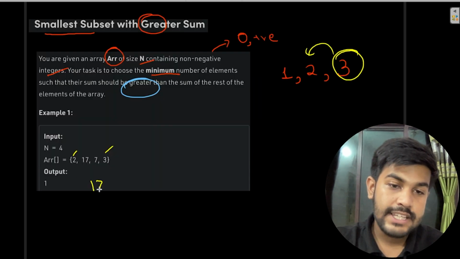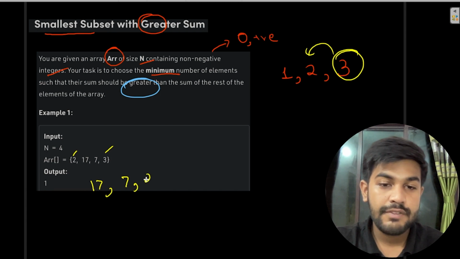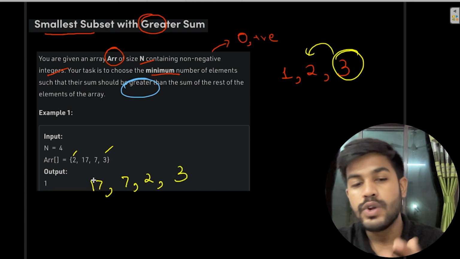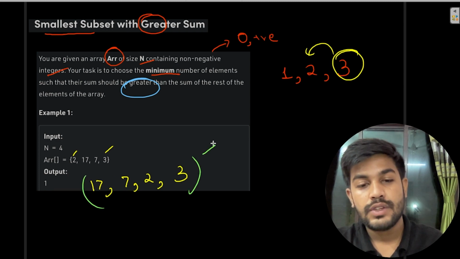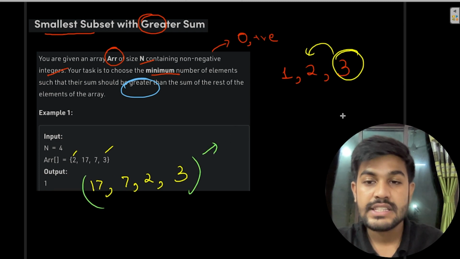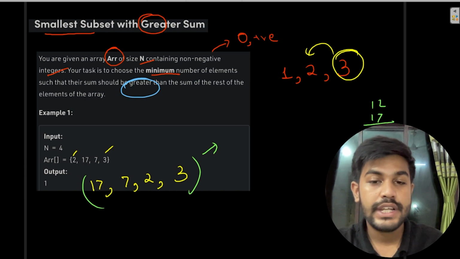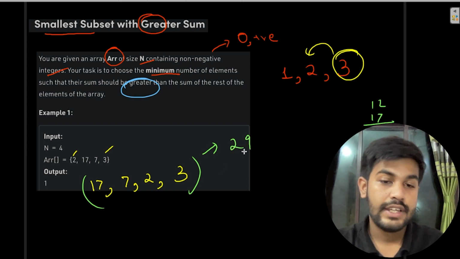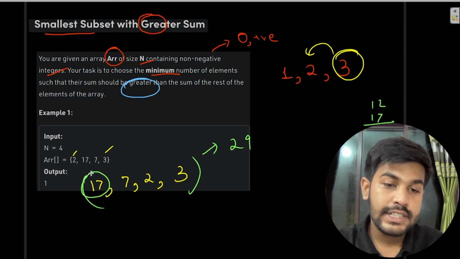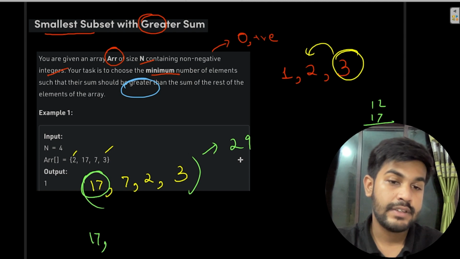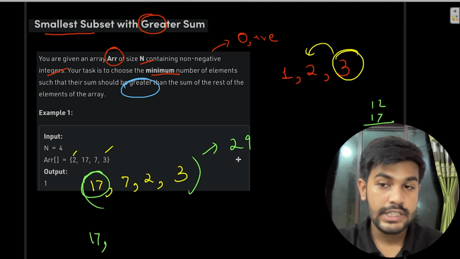Suppose we would just have 17 at this point, then we have 7, then we have 3, and then 2. And then what we can do is we can just compute the sum of the whole array. So the sum of the whole array is 29. Now we have considered 17. So now this side would become 17, and the remaining is 29 minus 17, which is equal to 12.